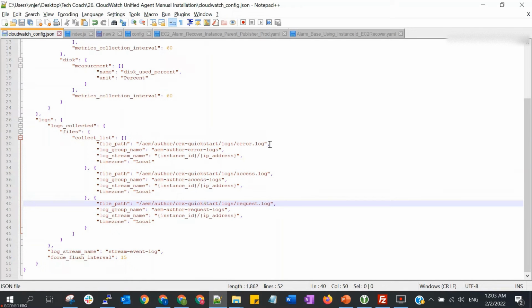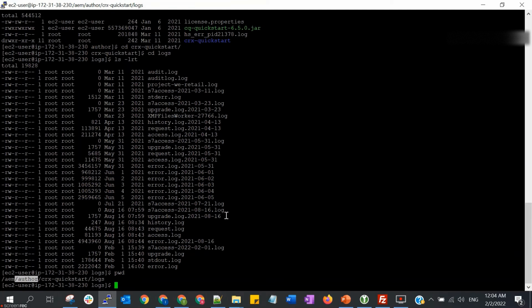Okay, so this is the path to the logs which you want to push to CloudWatch. I'm pushing the error log, access log, and also the request log from my application, in this case AEM. Okay, so this is my sample config file, and I will put it under etc.